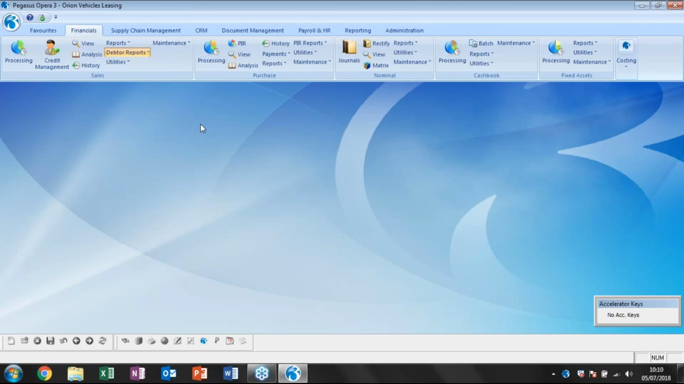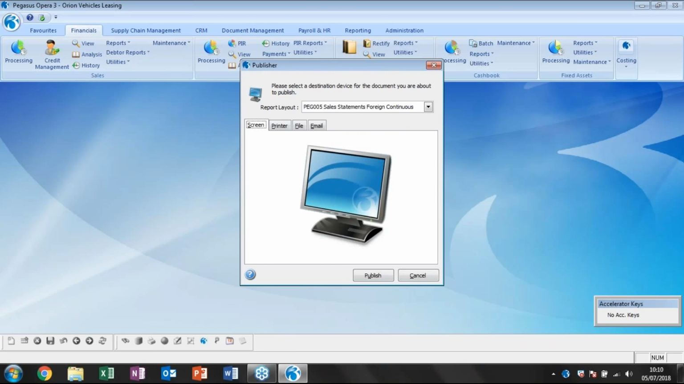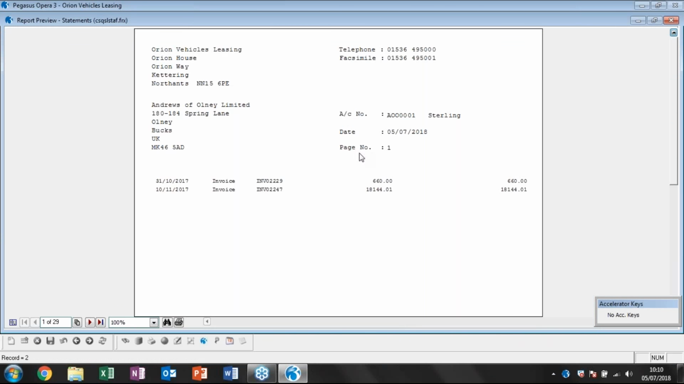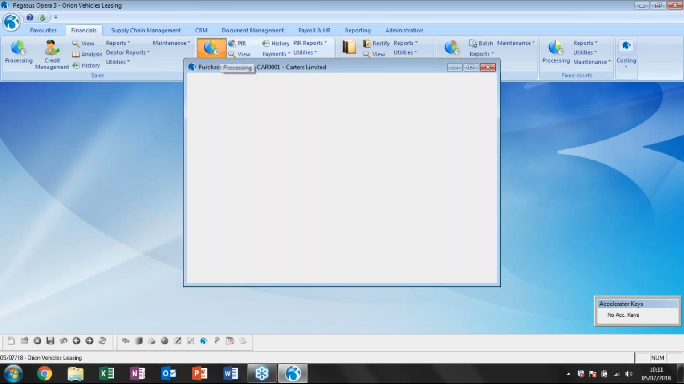Once that's run, we can then go back into our debtors reports and into statements, and we could then potentially run the hard copy only. What this will do is print out in our design all of those accounts that don't have the email setting. So as you can see, our Adams Light Engineering is not one of those. And once we've finished, that's our statements run. So hopefully that shows it's a nice, easy setup process in terms of enabling those options for our email statements.